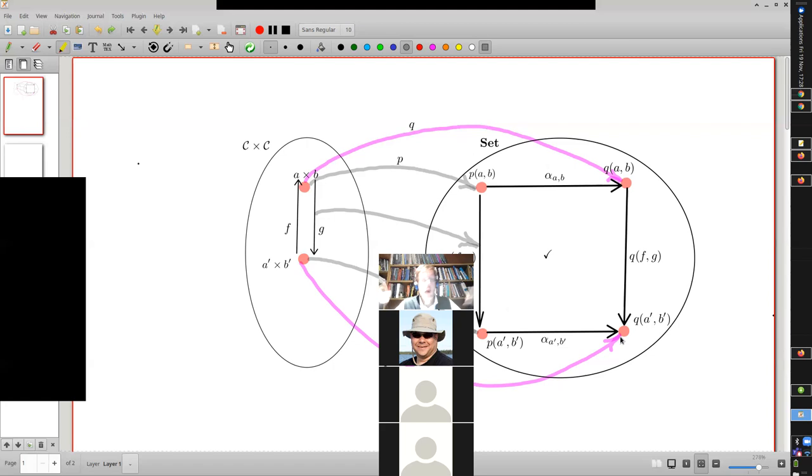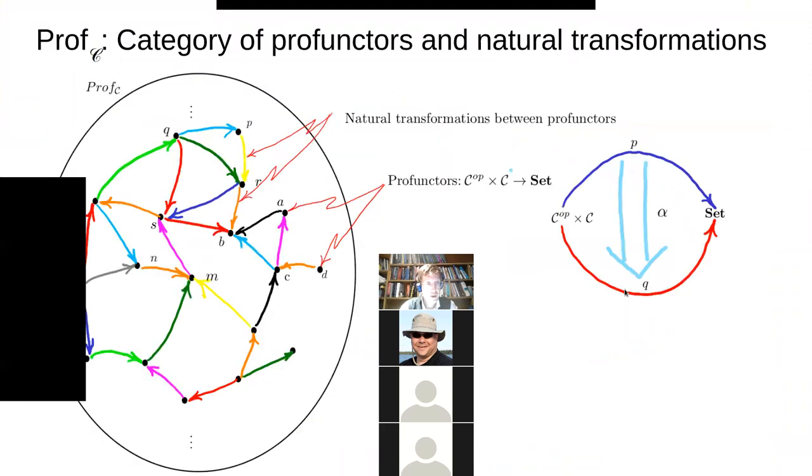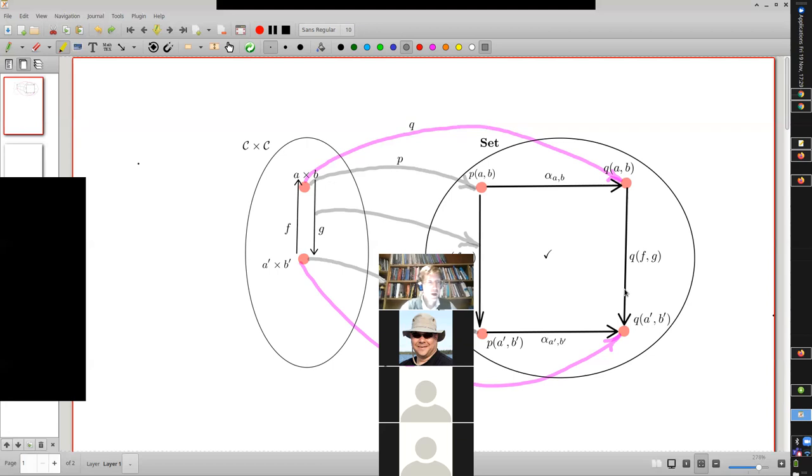In some sense, it summarizes how to go from A prime to B prime. QAB summarizes how to go from A to B, according to the profunctor Q, because we're discussing how you turn P's into Q's. So we're minding our P's and Q's. And if we lift these morphisms, the profunctor will go something like this, right? So it'll map it into this function between these sets.